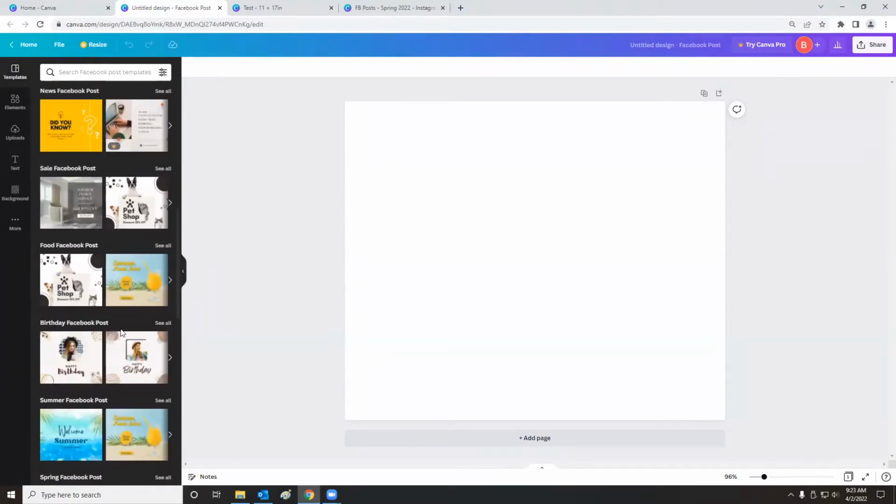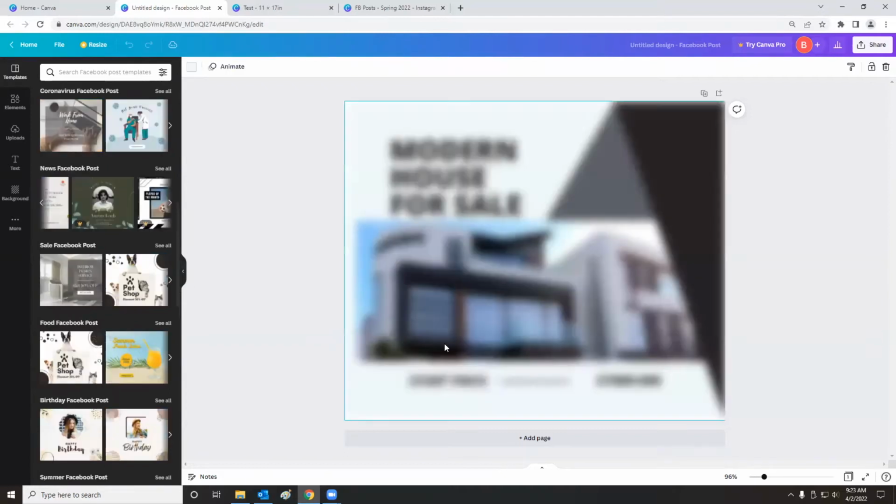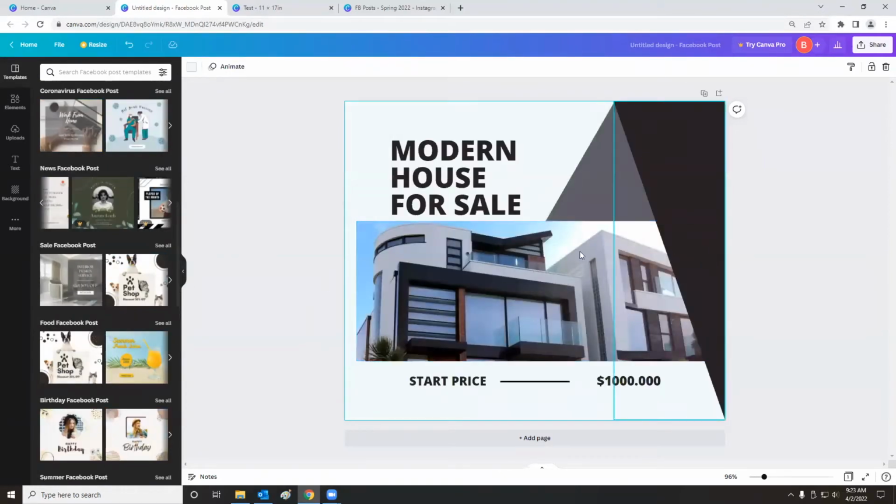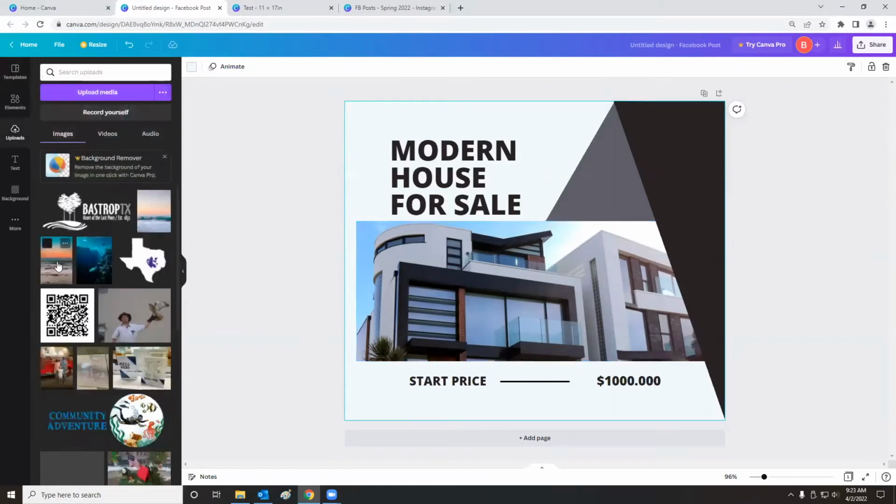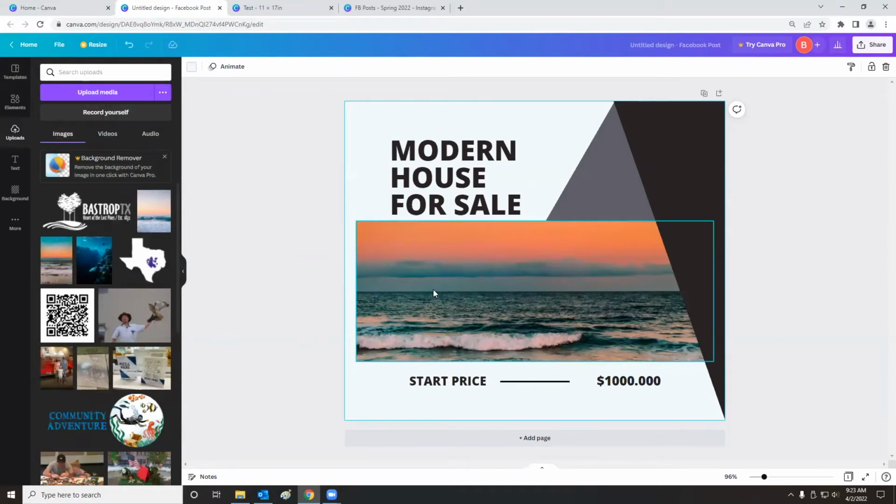And even if it says like not free, you can still sometimes use it and just take out what you have to pay for. So like if I wanted this one and I couldn't use this picture of the house, I could always just use my own picture. And then you don't have to worry about paying for it.